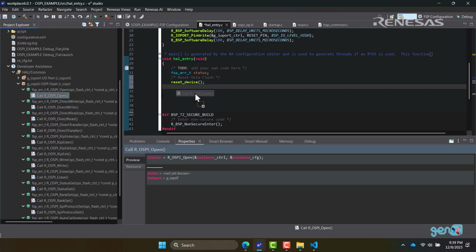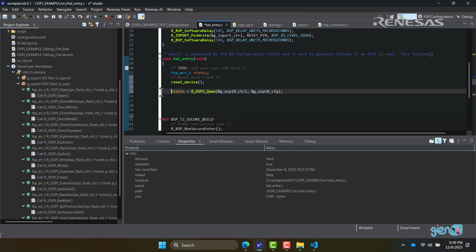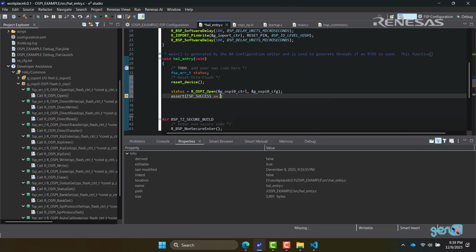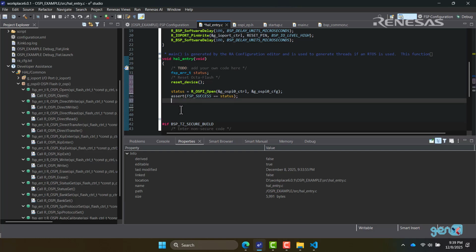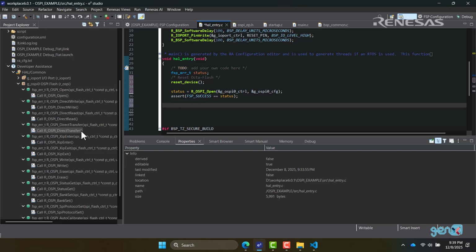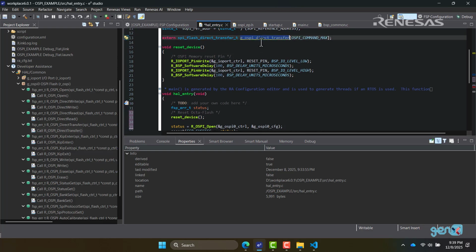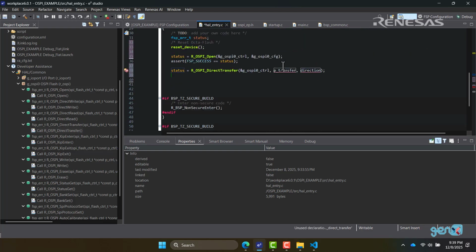Now, in the Project Explorer tab, expand Developer Assistance, then expand the OSPI stack. Next, drag and drop the OSPI open function call into the hal_entry.c file. After that, use the assert function to make sure the OSPI open function call was successful. From Developer Assistance, drag and drop the OSPI direct transfer function call into the hal_entry.c file.